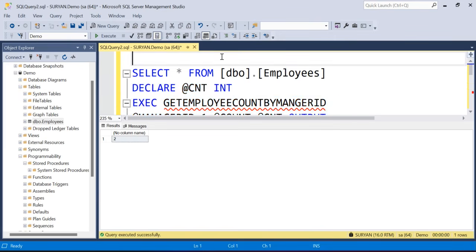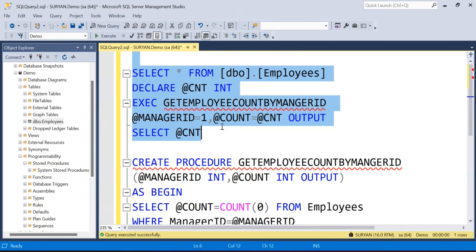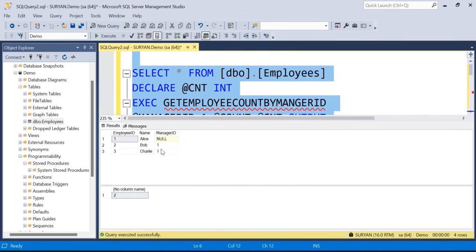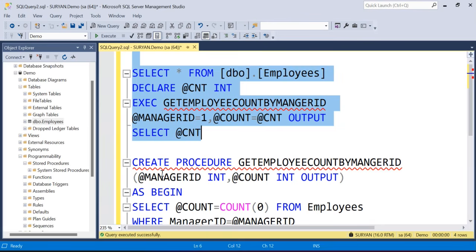You see, in the employee table the manager ID is 1, so its employee count is 2. This way we can use an input parameter and an output parameter in a single stored procedure. Similarly, we can write multiple input parameters and output parameters in the same procedure.